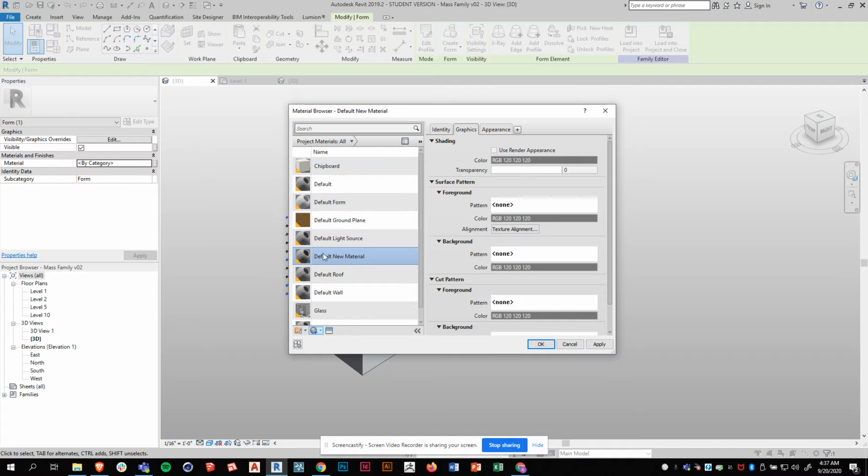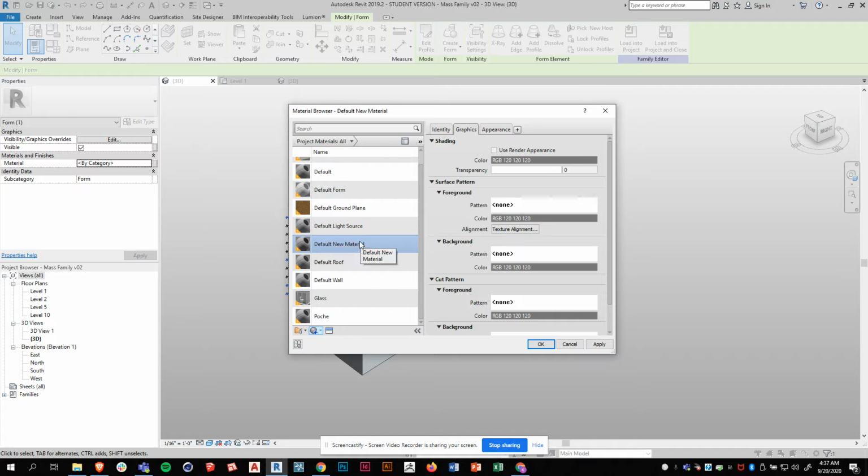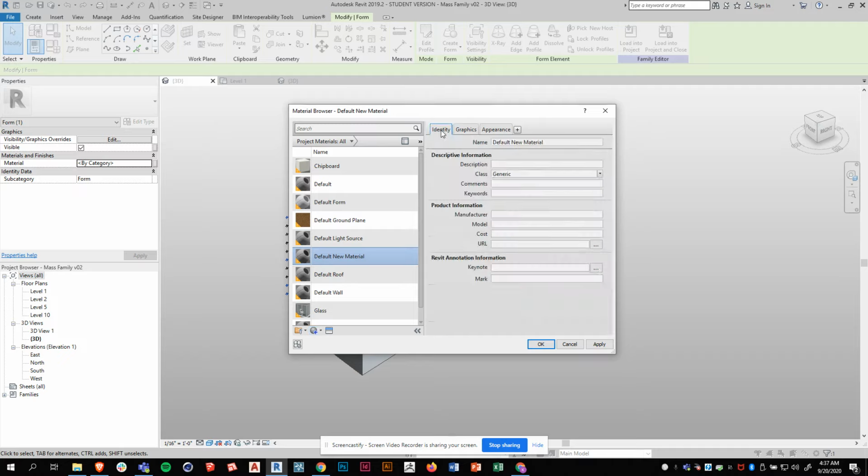This one's called default new material. Now for every material or texture, when I say material or texture, I'm referring to the same thing. There are 3 tabs. Okay, so for default new material, I'm going to go to the first tab and just change the name. And I'm going to call this Maxine White.